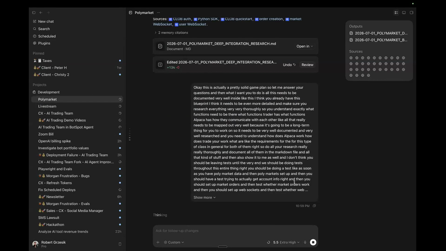With any luck, this thing will actually build Polymarket in one shot. Cross your fingers that that happens. I feel like that's probably not going to happen, but I think there's a good chance of that. Okay, so we have that going.